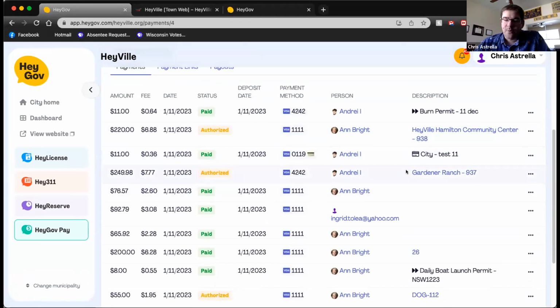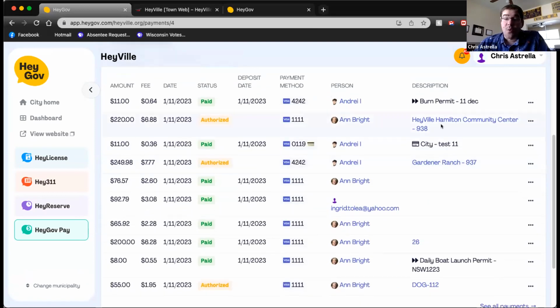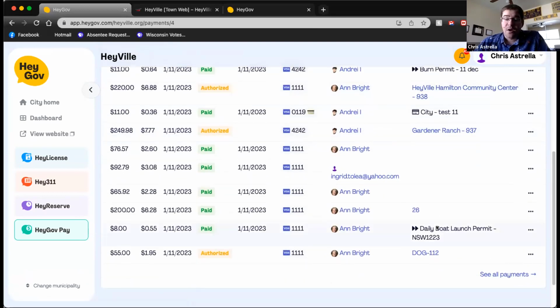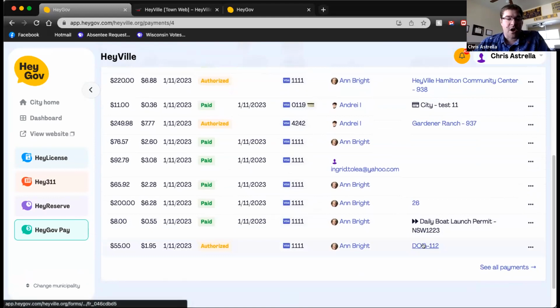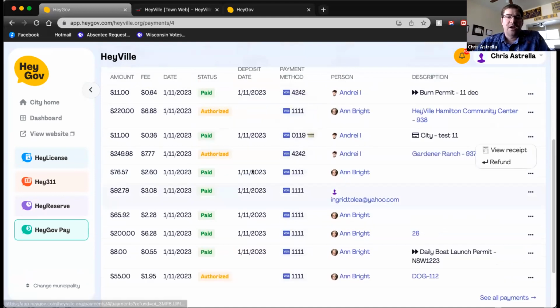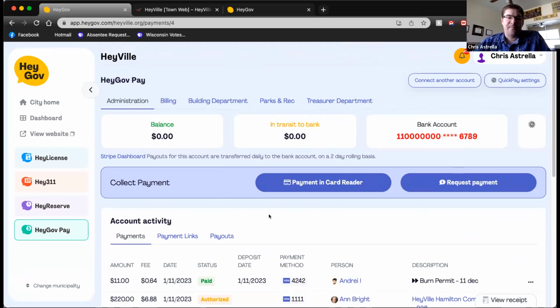So let's see what we've got here. Here's one for the community center. Here's one for the boat launch permit. Here's one for a dog license. All this stuff is done and organized right here. You can refund payments directly from here. You can view the receipt. You can search for them. If you have an optional card reader, you can actually take payments in person as well.